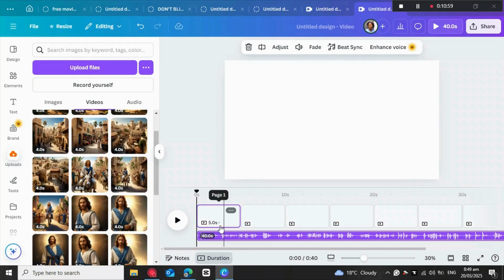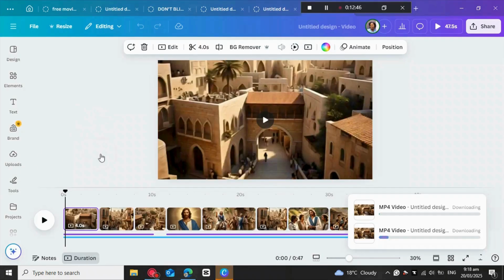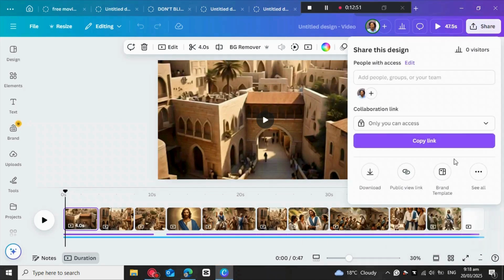Before you add the images or the videos, you need to listen to the audio first, then arrange the videos accordingly. Okay, when you are done, you can come here to share, and then export your video, and then your video is ready to be uploaded to a YouTube channel or wherever you want to place your video.